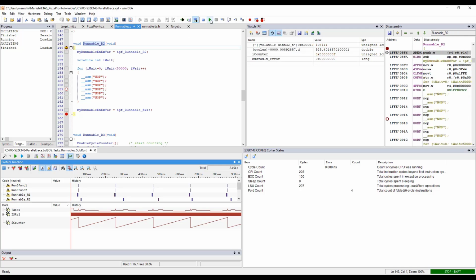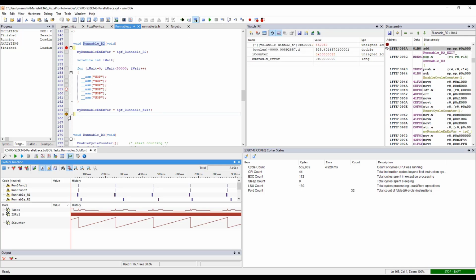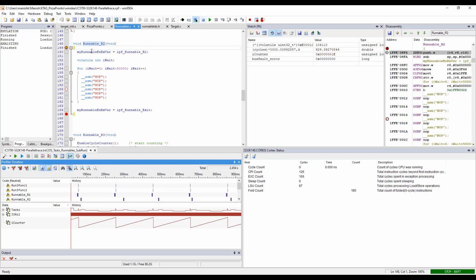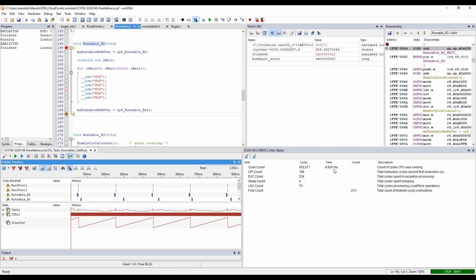So here it stopped and again run and it stopped at the end. So it shows it took these many CPU clock cycles and total runtime is 4.929 milliseconds. So let's cross check it. So at the start clock cycle count is 0 and at the end again the same value. So using the breakpoint method, this is the way to find out the runtime.